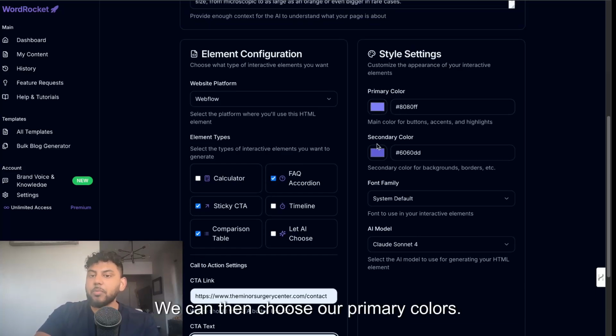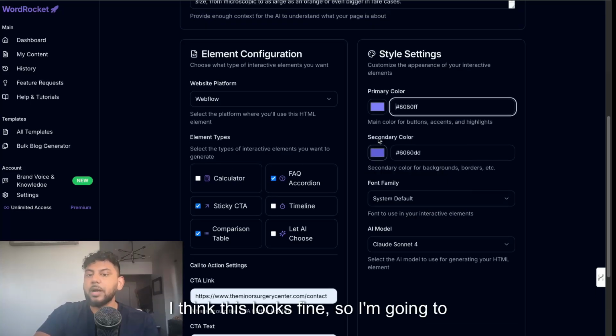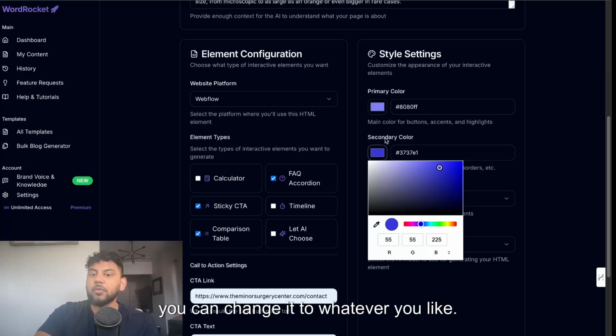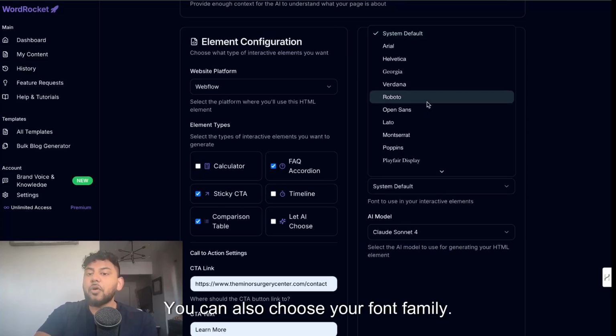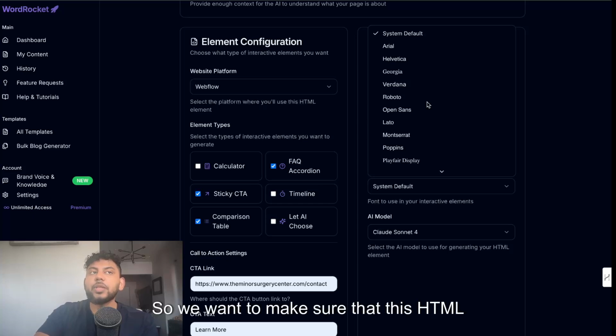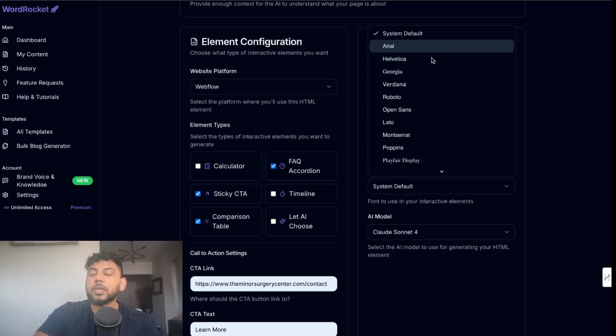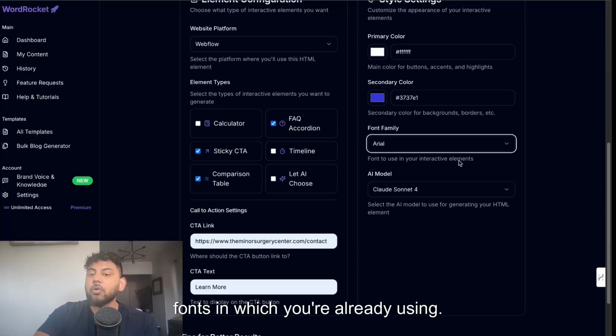We can then choose our primary colors. We can change this if we like. I think this looks fine, so I'm going to keep it as is. But again, you can change it to whatever you like. You can also choose your font family. So we want to make sure that this HTML element will be baked in and be aligned with your current website design. So you can choose any specific fonts which you're already using.